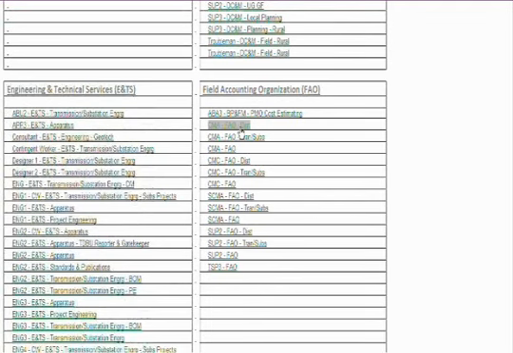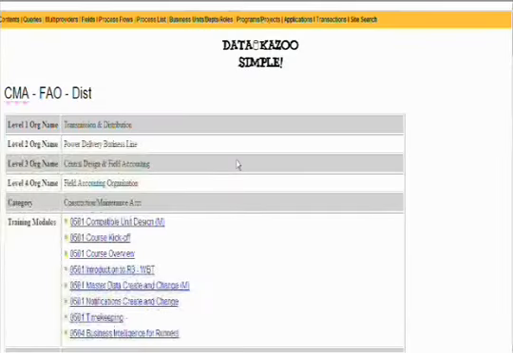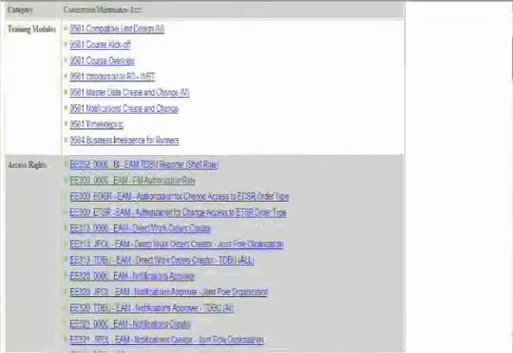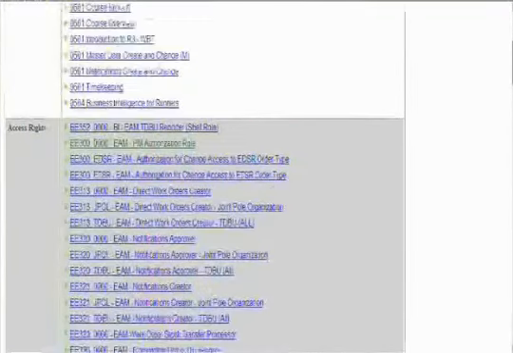You'll notice the initial organizational structure, what training modules were required as it related to R3. So not only do they have the training modules, but they also have the access rights required to be able to perform their job.